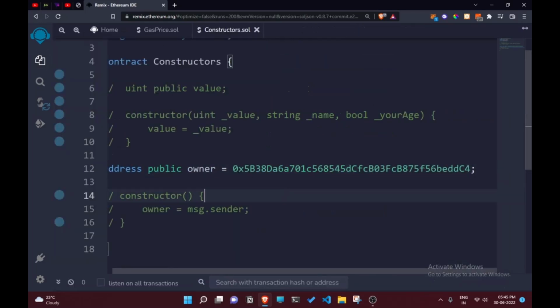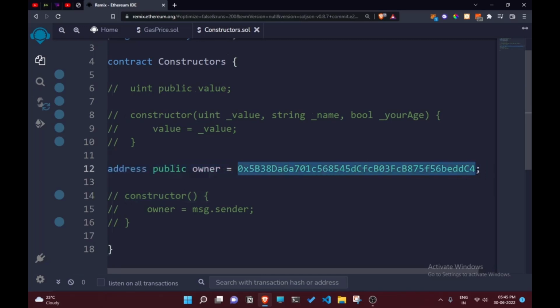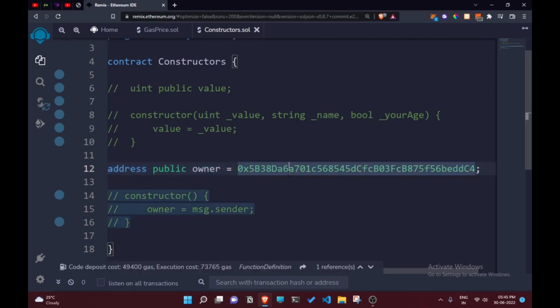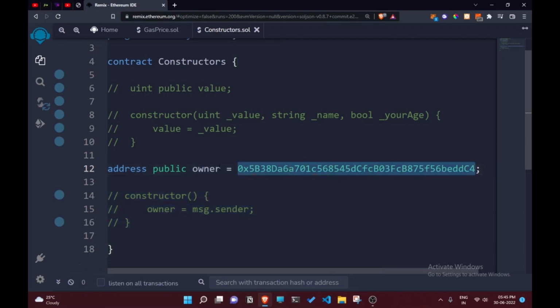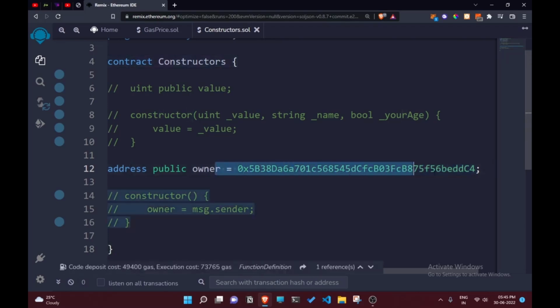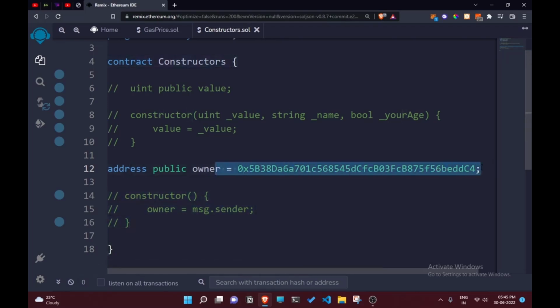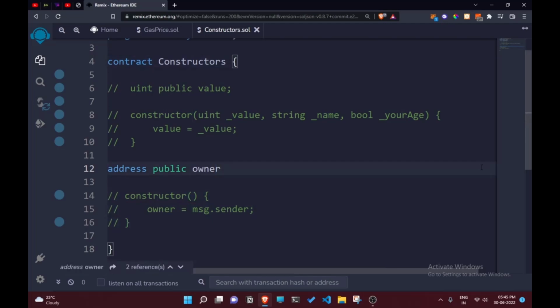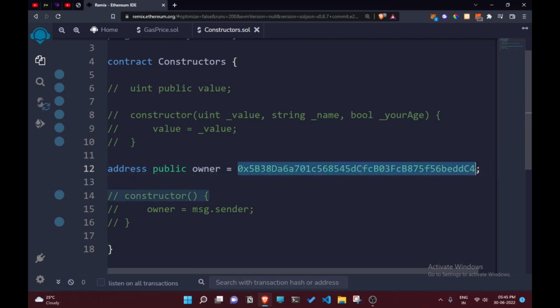Let's say we just copy this address and add it right over here. We can do that, but if you are working on a large project, you would need to do this again and again. Or even in case someone duplicates your contract, it's not a good thing, right? So if you are writing such a complex contract, don't just add your own address. Try not to add the same address right over here. It's not a best practice.